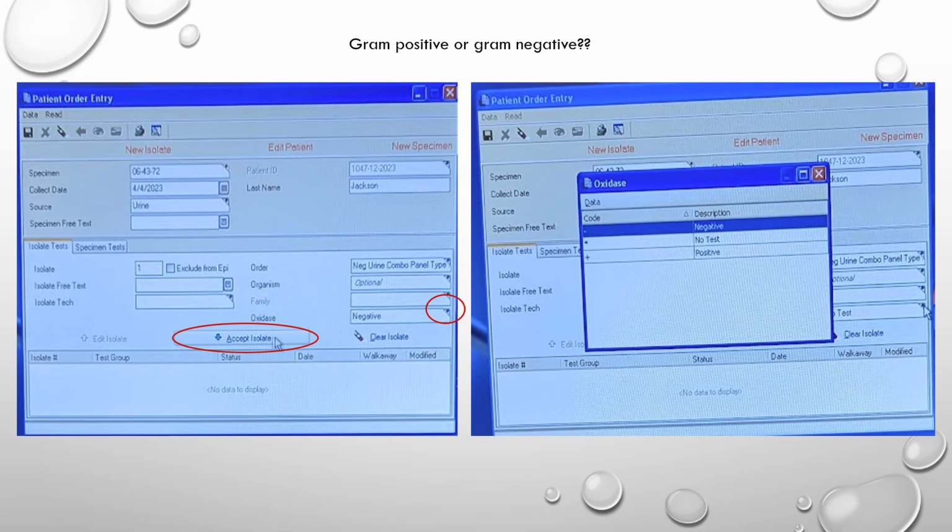The next part is where it gets a little tricky, and it is different based on if your isolate is a gram-positive or a gram-negative. If your isolate is a gram-negative, like ours was in this instance, you're going to skip over this organism and family box and go straight to the oxidase box. Once you click in that corner, it'll bring up this drop-down menu, and then you'll select if the oxidase test that you ran prior to the MIC panel was positive or negative. Ours was negative, so we're just going to put that.